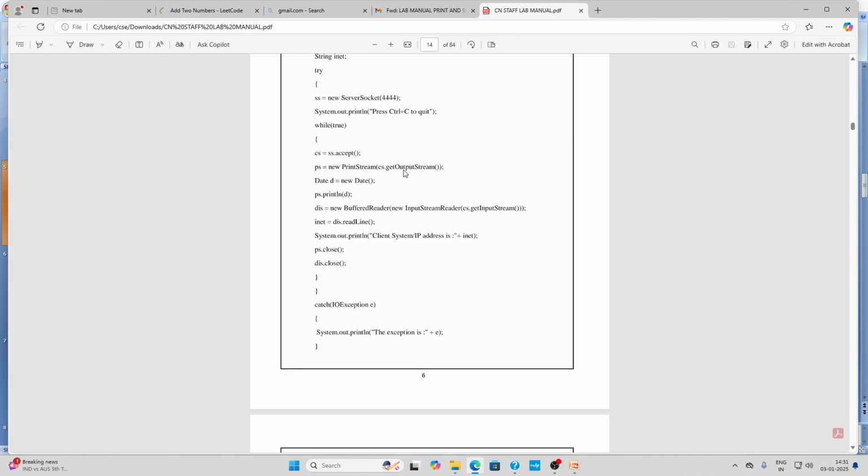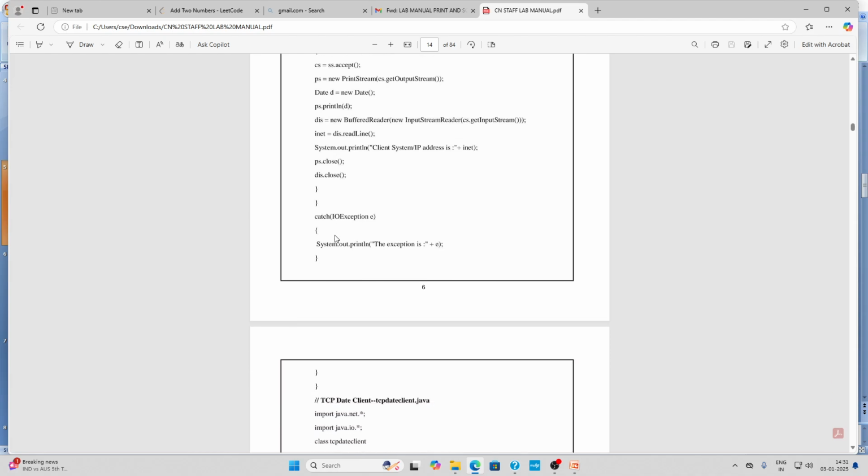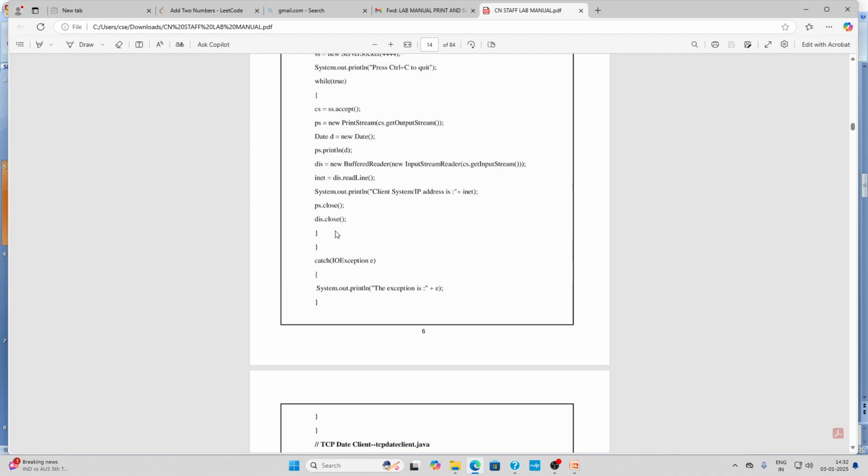Once that is completed, we go for the data input and output streams. This one is a PrintStream. A PrintStream is created to send the data to the client via the client socket's output stream. And a BufferedReader is created to read the incoming data from the client via the client socket's input stream.